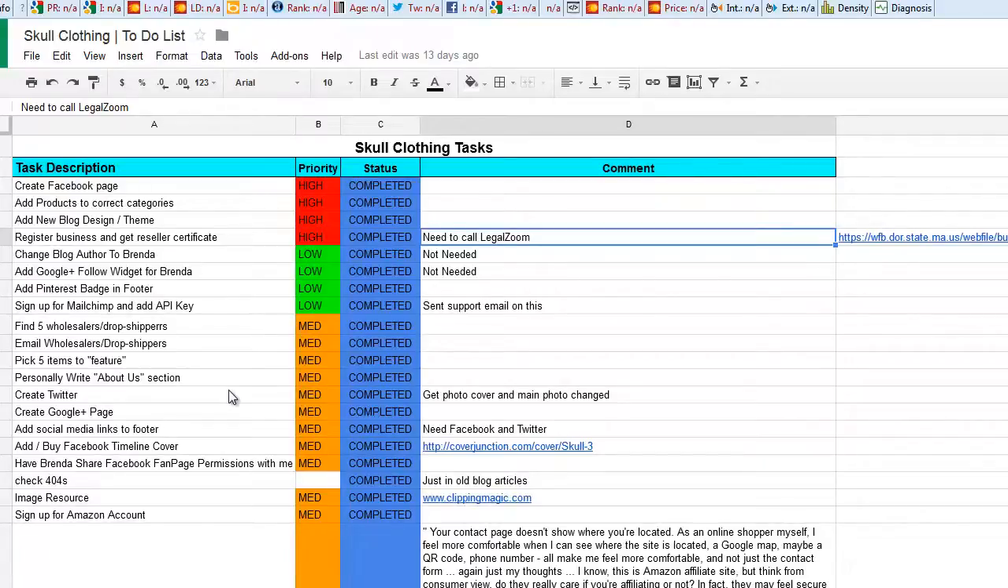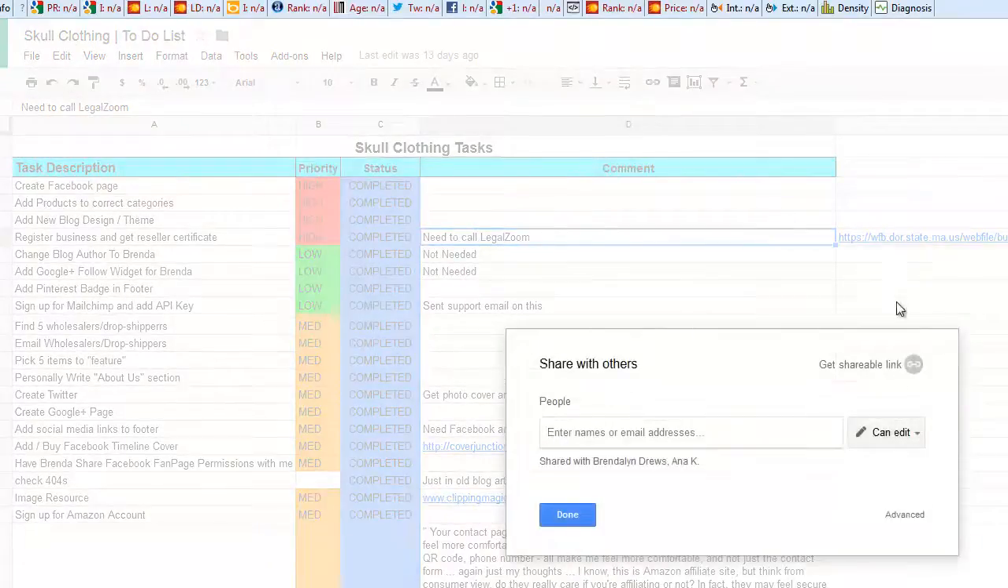I would just add to it. The other great part about Drive is you can do a share, and you can share this with other people. Right now, I've got this shared with my girlfriend, Brendalyn, and this girl, Anna, who helps me out with my site. Anna can pop in here and make changes and edits or leave comments, and you can choose how much, whether you want them editing or just commenting.